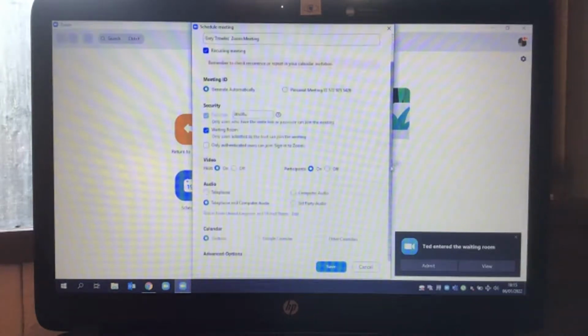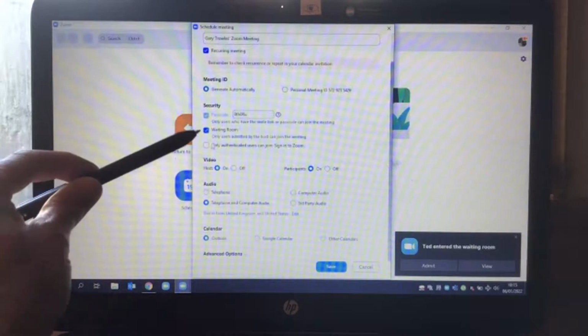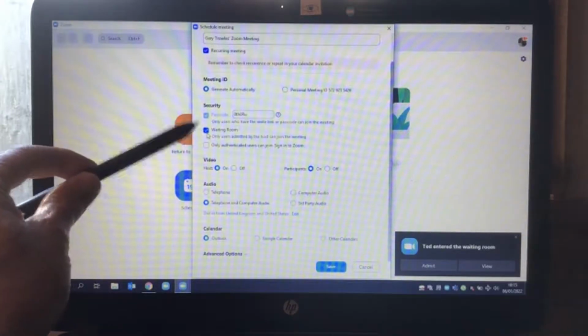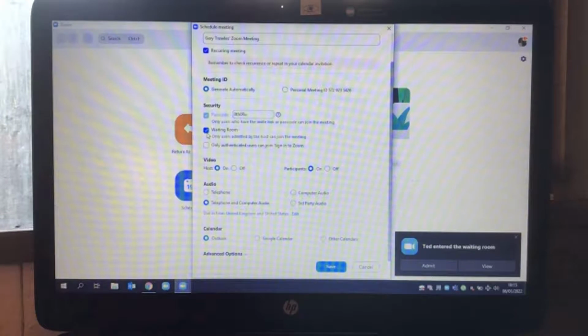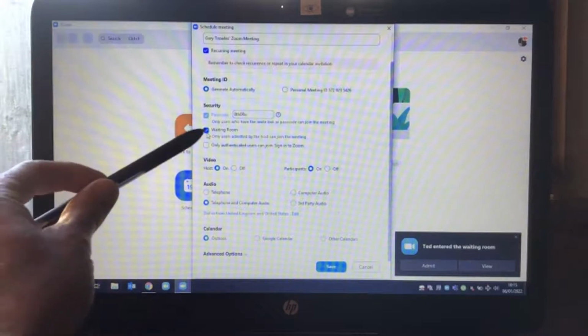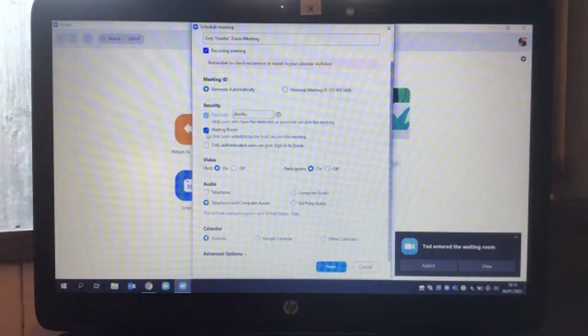Then moving down the screen, your option here to have the waiting room on, I would advise to have it on. It limits who can get in. It allows you to let people in and see who's coming in. It also stops students from joining the meeting before you arrive, which is the key aspect around safeguarding. So I would always recommend having the waiting room on.